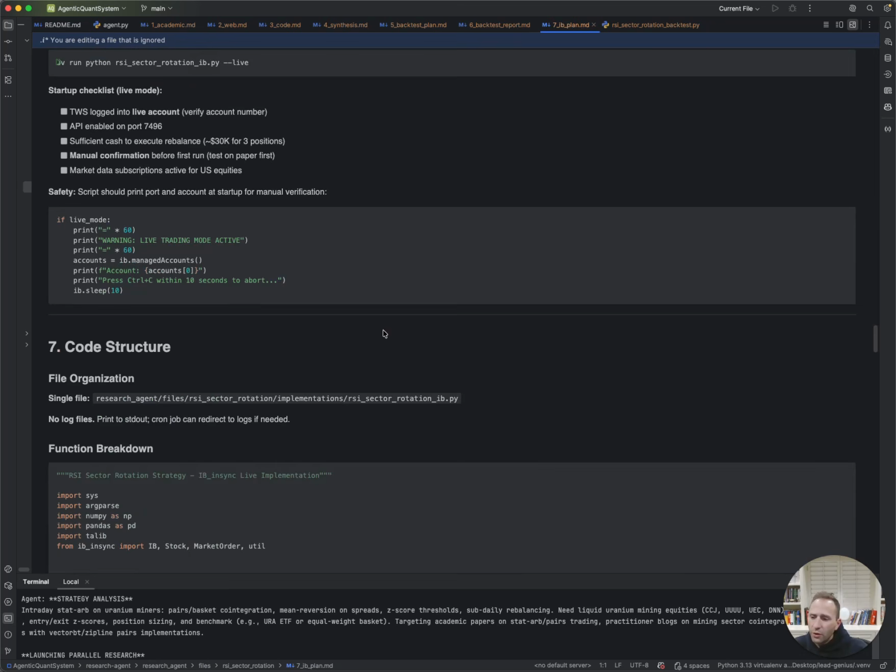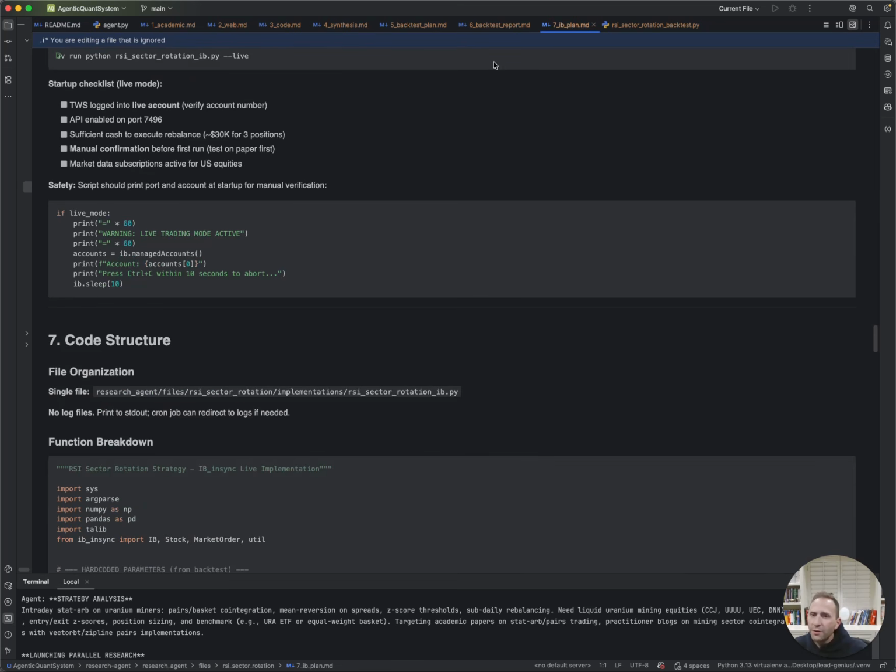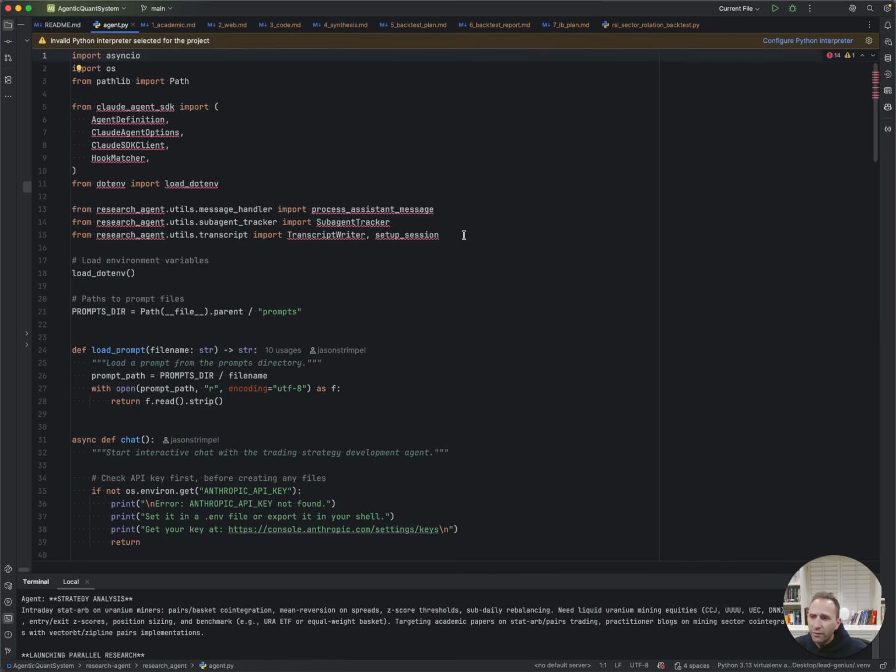Okay, so this is running all of this stuff. Now, how does this all actually come together? Well, we've got a single Python file, which is like 100 lines of code. That is the agent orchestration. So we're using the Claude Agent SDK, and there's a reason I'm using this, and I'll explain it in a minute, for actually running the agentic workflow.